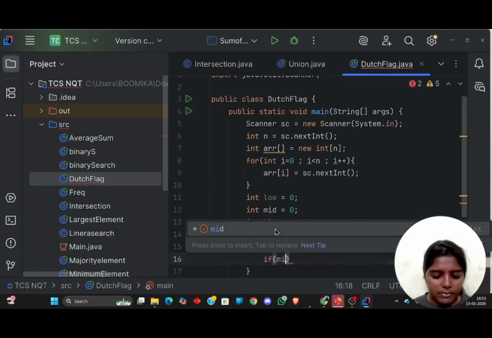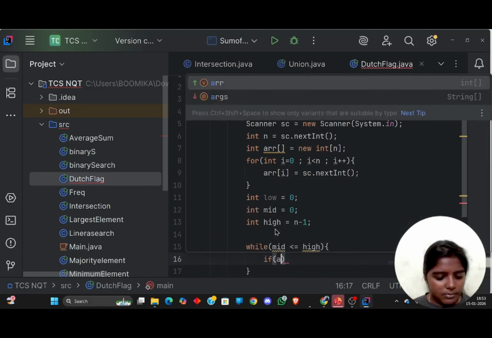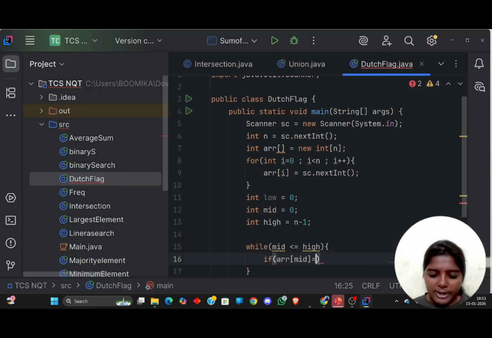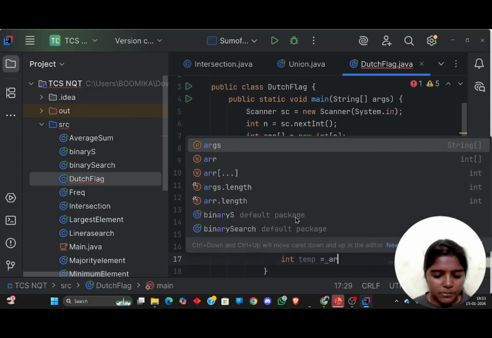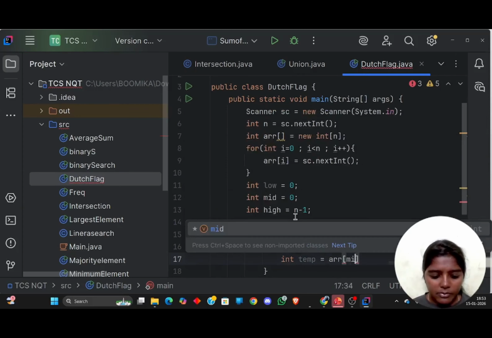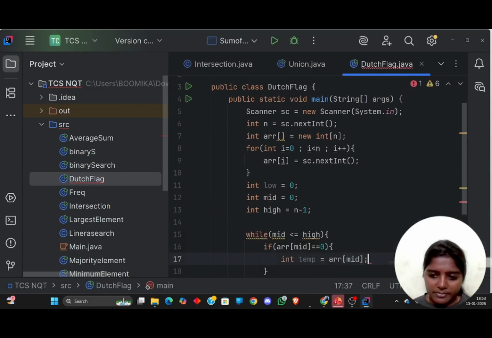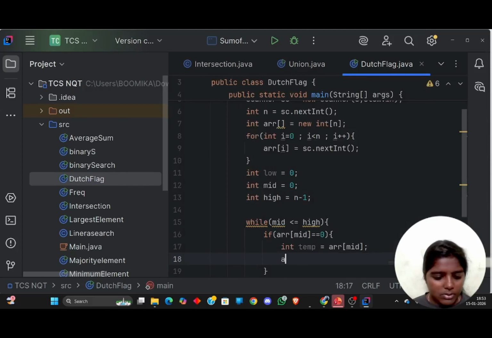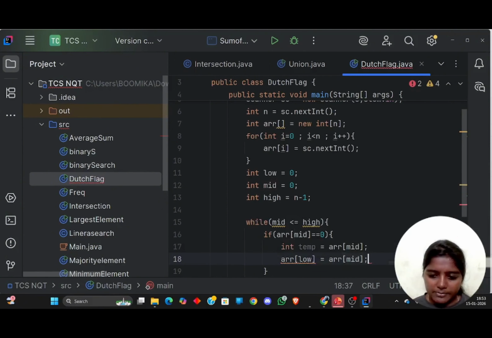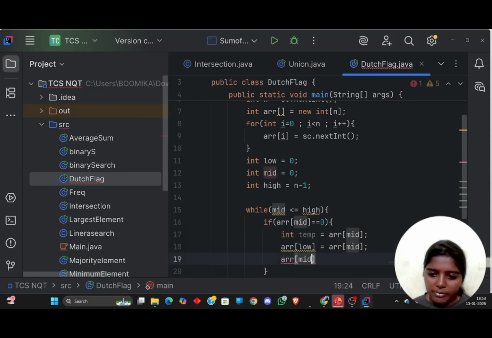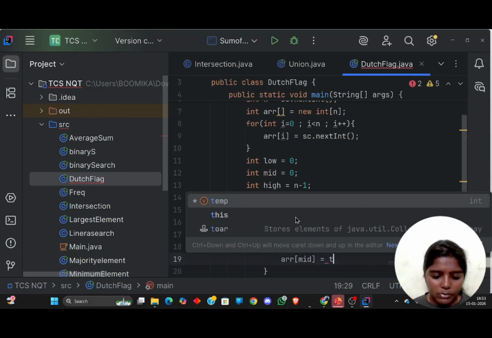So if array of mid equals 0, we have to swap. Let's create a temporary variable, int temp equal to array of mid. Then in array of low, we are going to place the array of mid. And in array of mid, we are going to place the low value.